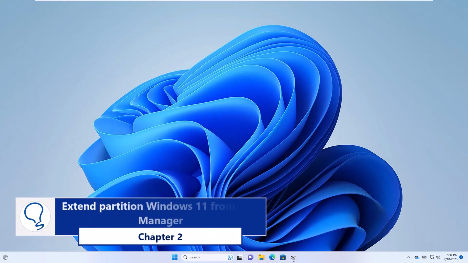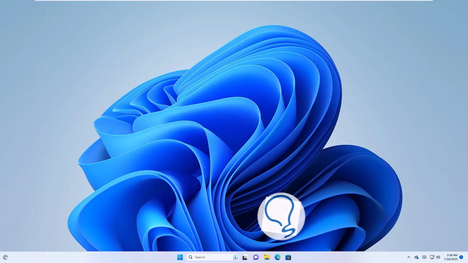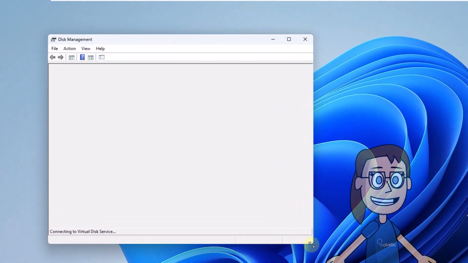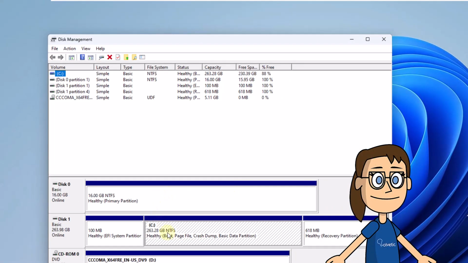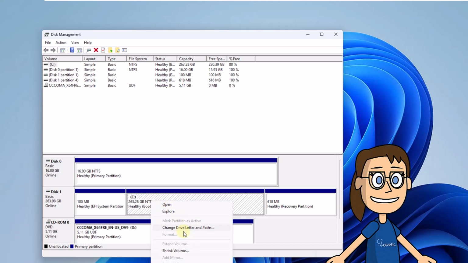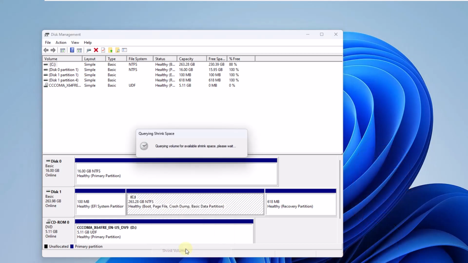Chapter 2. Extend Partition Windows 11 from Disk Manager. To get started, open Disk Manager by right-clicking on the Start menu. Here, first of all, in order to extend, you have to reduce the size of the disk overall so that there is space available. If there is already free space available on another volume, you do not need to shrink it. To do this, right-click on the drive and select Shrink Volume.